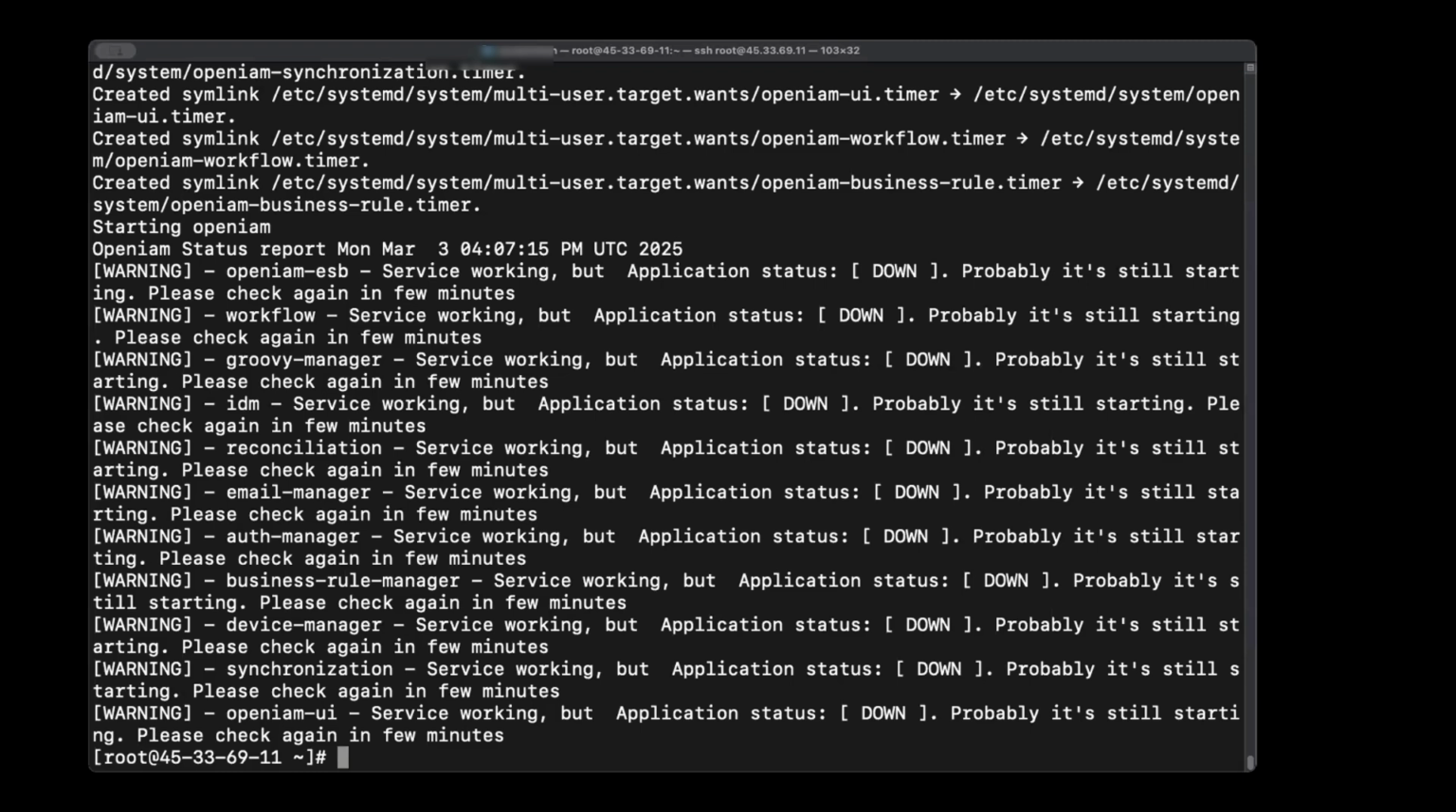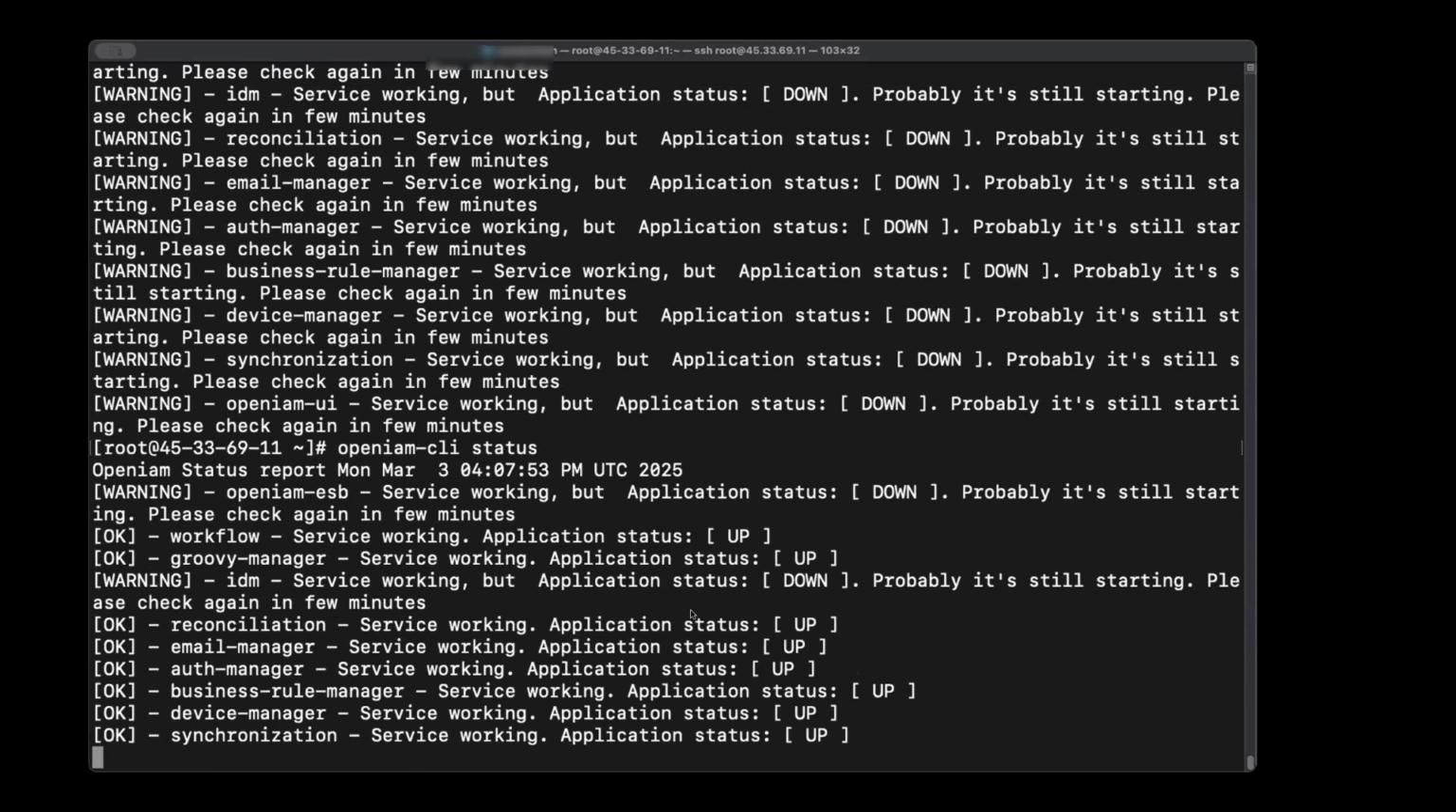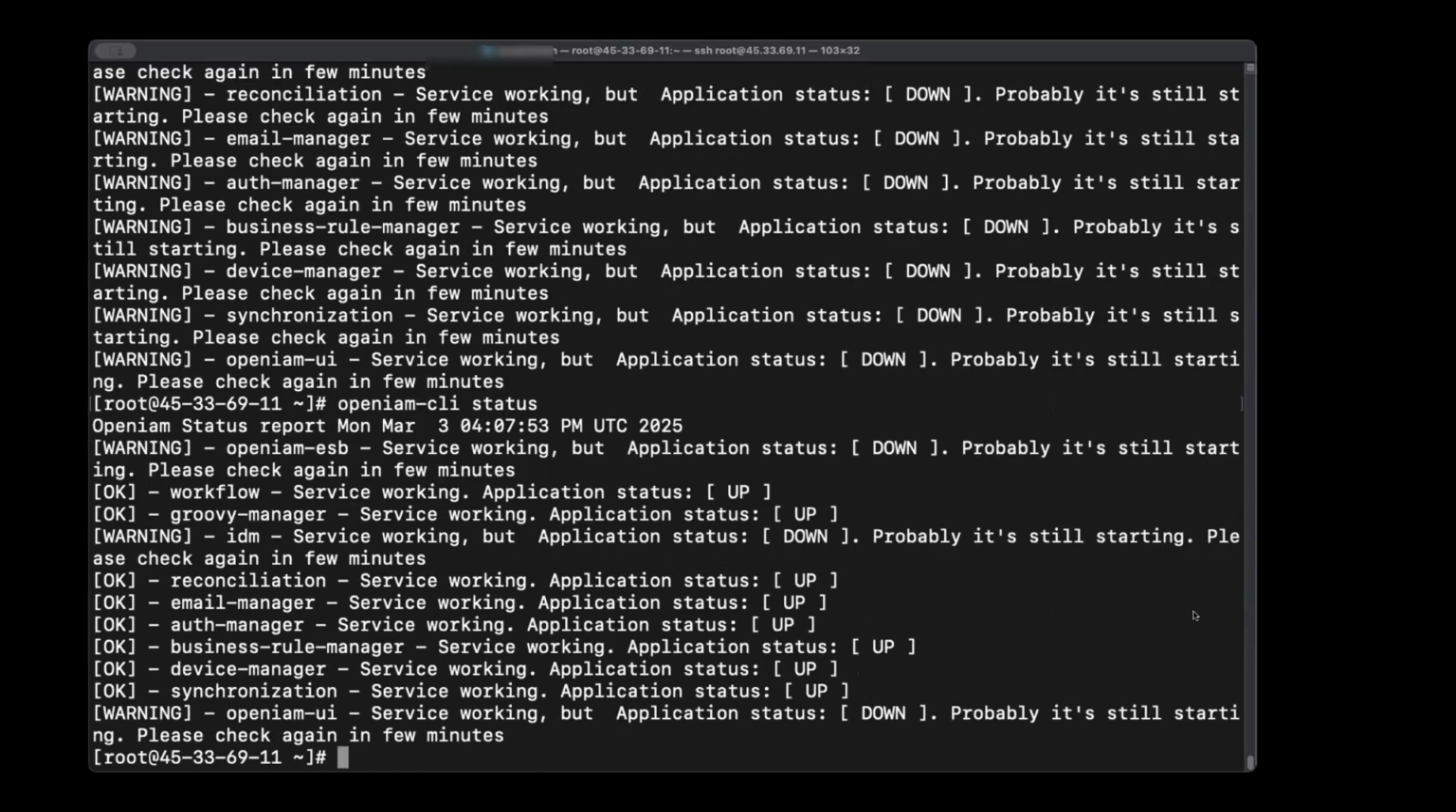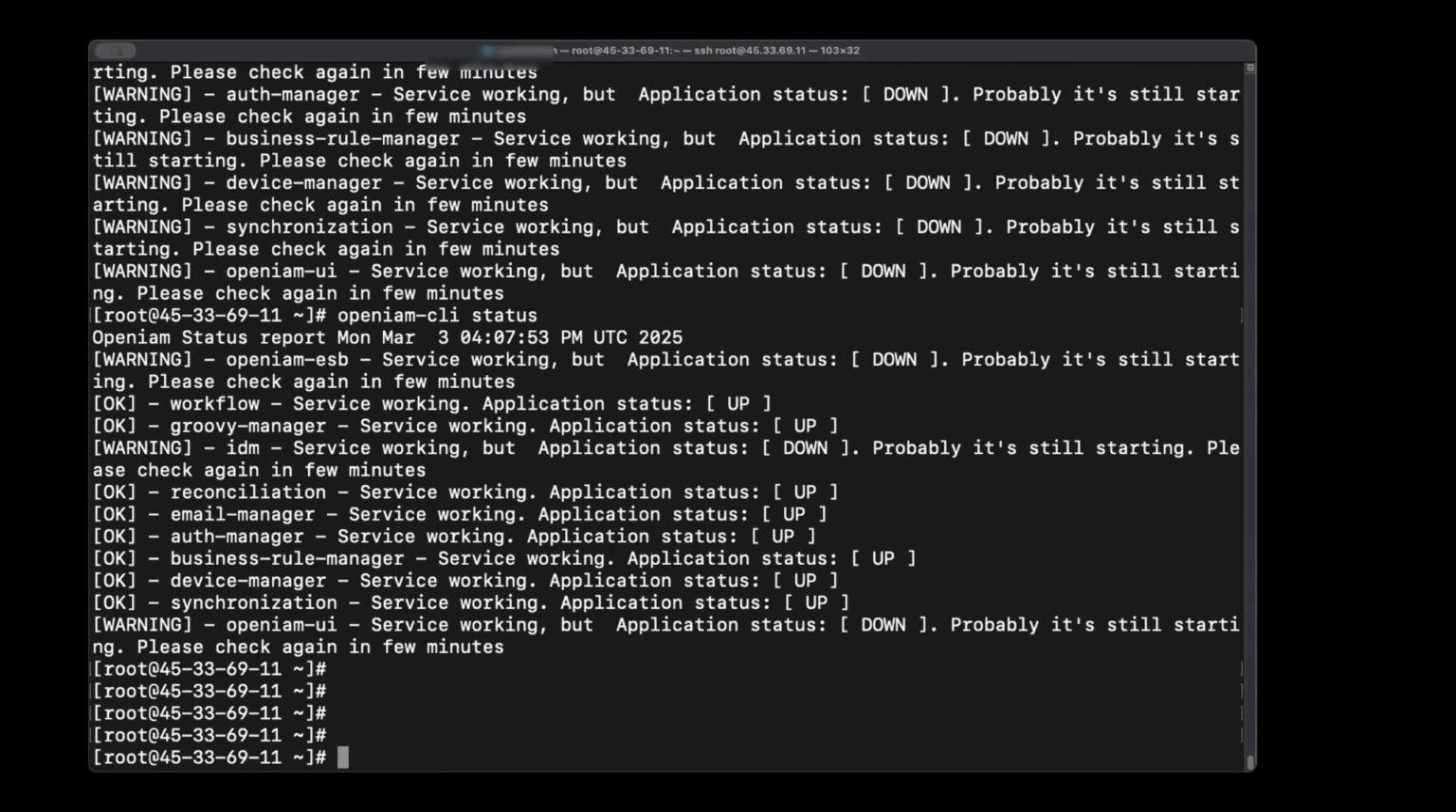Okay, so while this is installing, we're going to use the OpenIAM CLI and ask for the status. Right now you can see that things are still starting up, and the UI always takes the longest time. All the other services are up, well, the IDM service is still coming up. So we'll give it a couple of minutes and just create a little bit of space.